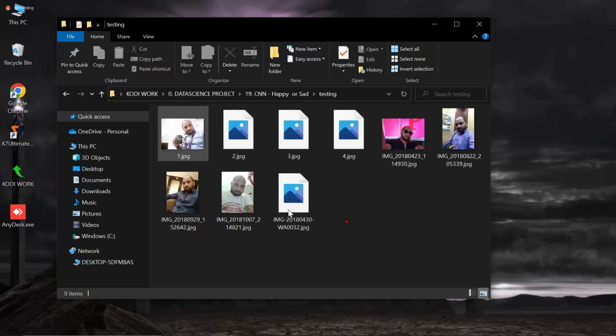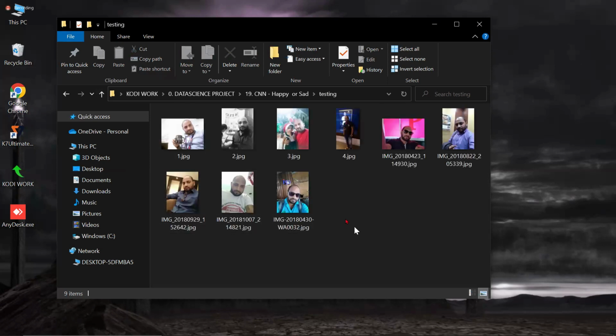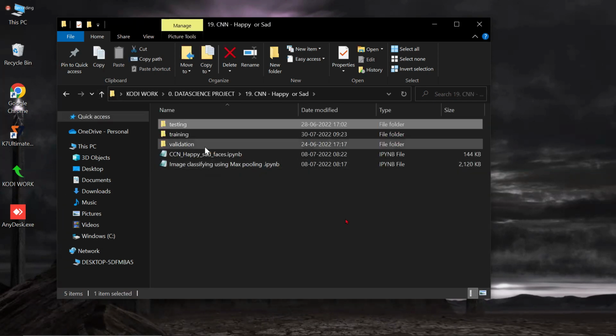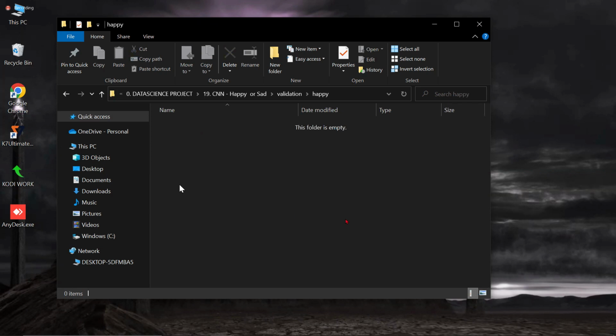Next, go to testing. In testing, you can randomly pick some photos, or you can also make 2 subfolders, happy and not happy. Understand? And then validations. I make the happy file empty, and the not happy file also empty.